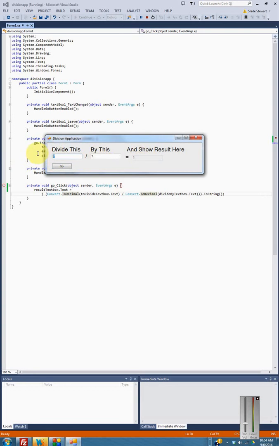Now what if we divide 0 by 7? We learned in school that when dividing 0 by anything, the result should be 0. So let's see if the application passes that test. The result 0 shows up in the result box, so it passed the test.